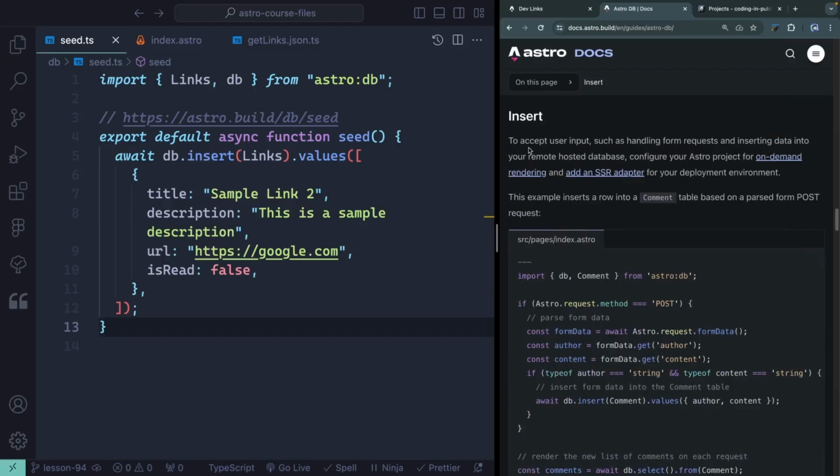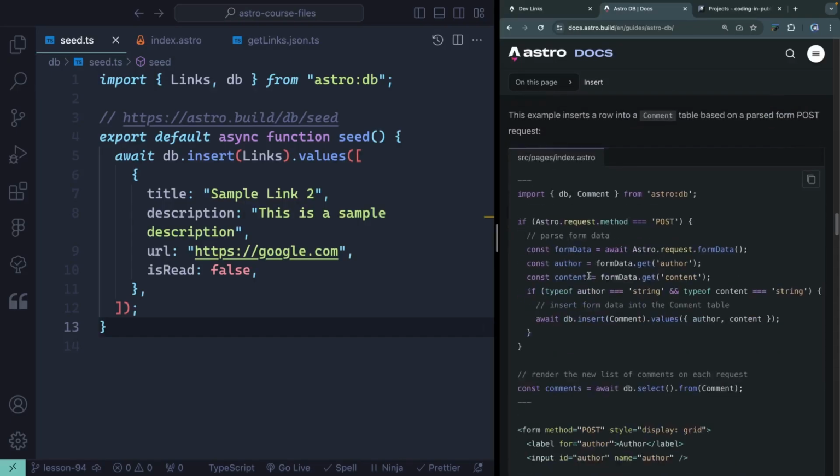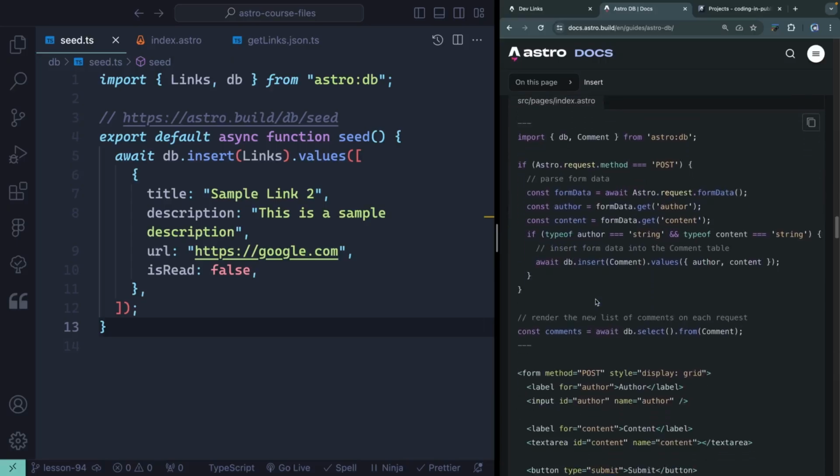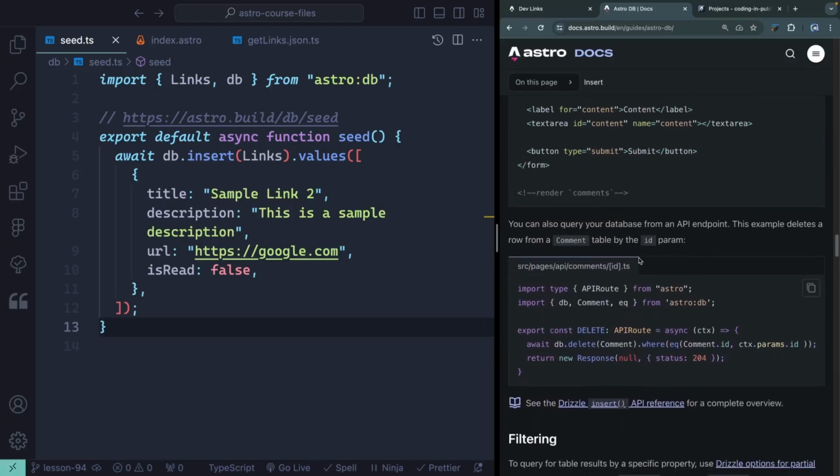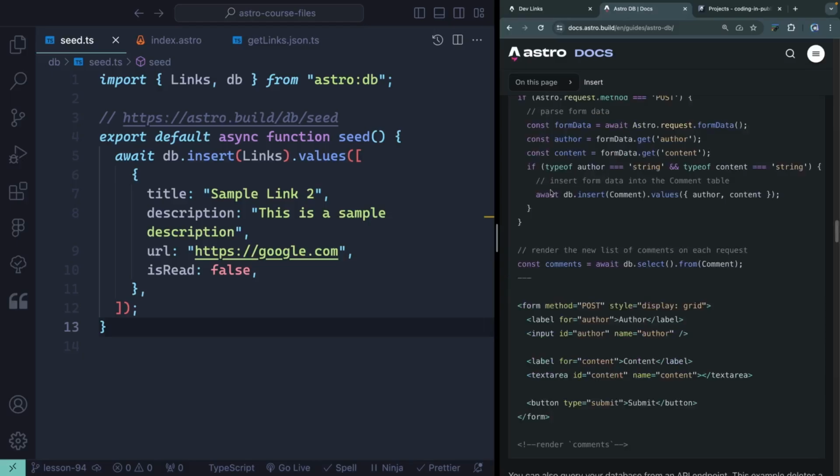This allows you to take user input and then actually add it to your Astro DB database. Now they're showing an example here with a post on a specific page where you're submitting to that page and doing all this server side. However, we already have an endpoint set up, so all we need to do is look at how to actually insert things. So let's see, right here, yeah. So this is all we need to think about, which is just inserting, and it looks the exact same. You just use the insert command and then pass along some values. So this looks exactly like what we did in our seed file.